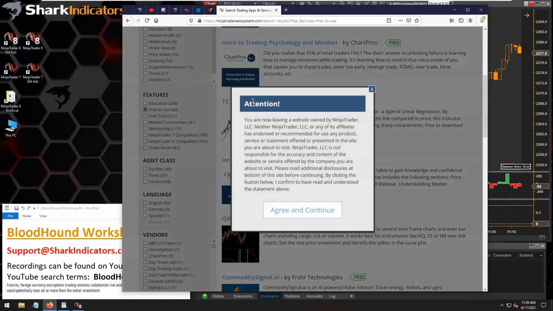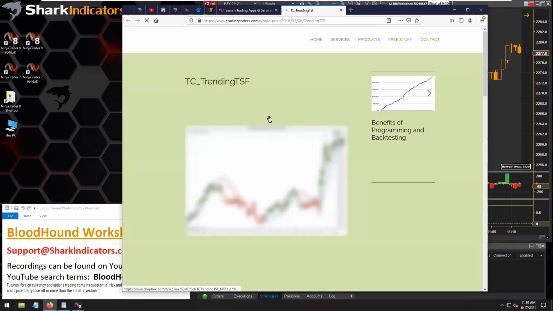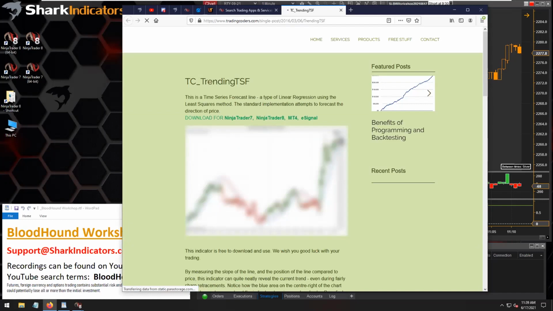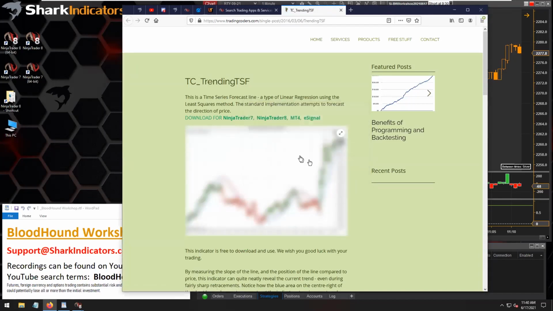Let's go there. So as long as the indicator can be freely downloaded from some other vendor's website, those are allowed as well. Here's a download for NinjaTrader 8. And there we go. So that would be the third source of what's considered free indicators: any other vendor's website that allows you to download for free.